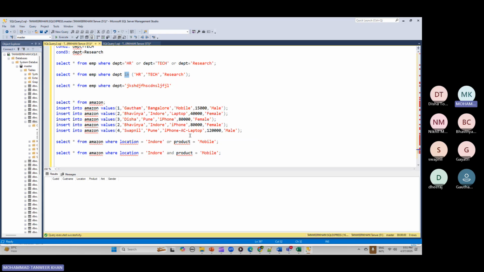Okay, now I have another question. Suppose I am writing a query. Okay, what will be the output of this query?